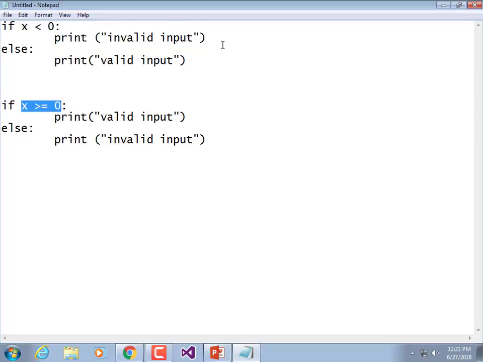You have to reverse the truthiness of it. Notice that it's less than here. I didn't just say greater than. I had to make it greater than or equal to, because the opposite of less than is not greater than, as you would expect. It's greater than or equal to. Why? Because you also have to handle 0. What if x equals 0 here? Which is it going to print, invalid or valid?